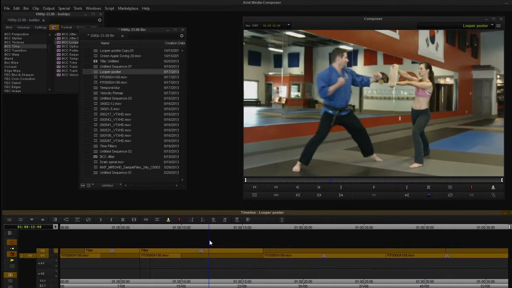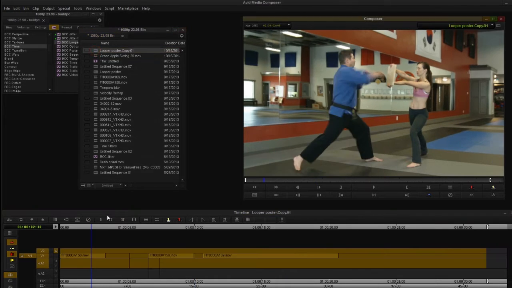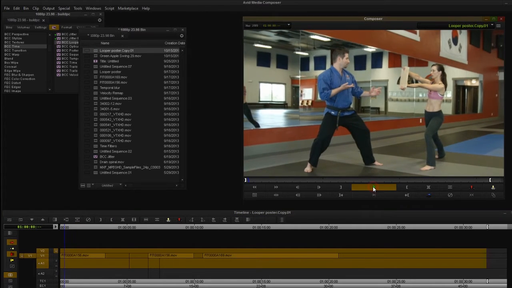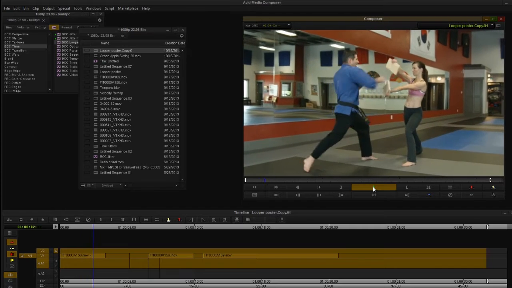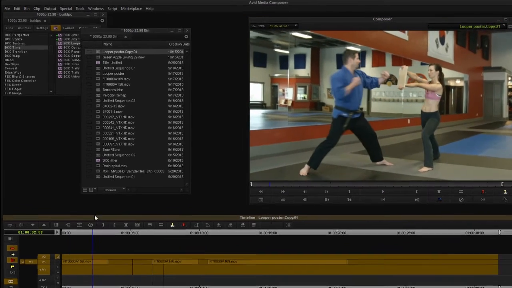Alright, so how were these done? Well, these are both very easy to use effects, and I'll show you how to do that right now. So let's start with the guy punching through the board. This is the original footage. So he gets ready, focuses chi, and yah! Right through the board. Alright, so let's make him do that over and over again.